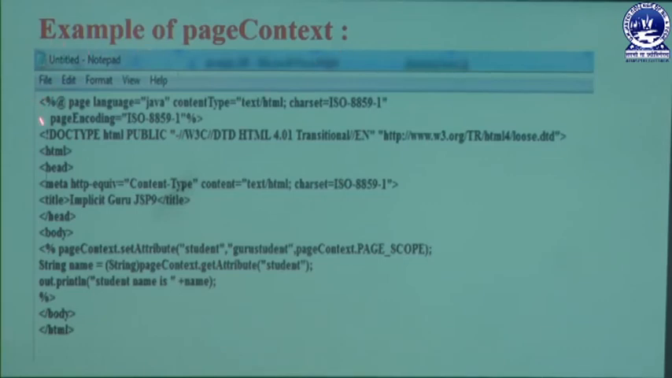Here we are mentioning a page directive, <%@ page language="java" contentType="text/html", then mentioning the character set. Similarly, the user can create the HTML tag, then the head section. In that head section, the user defines the heading content like the title. In that title we are writing implicit Guru JSP 9. Instead of this name we can write anything else. It is a simple name.